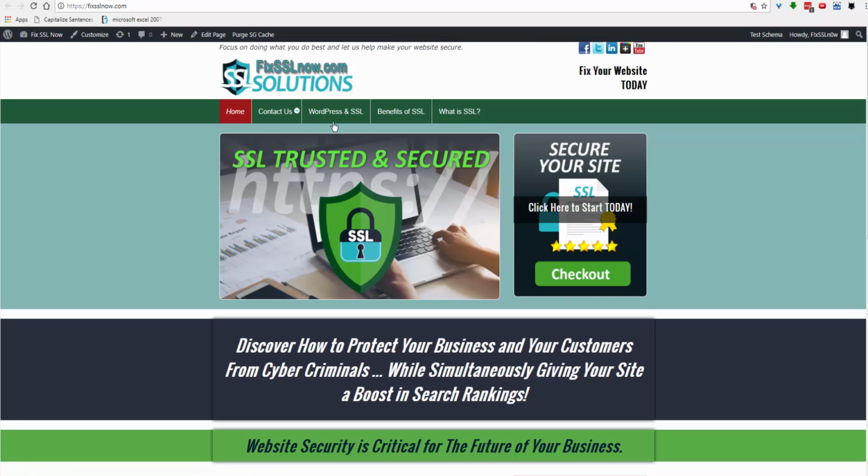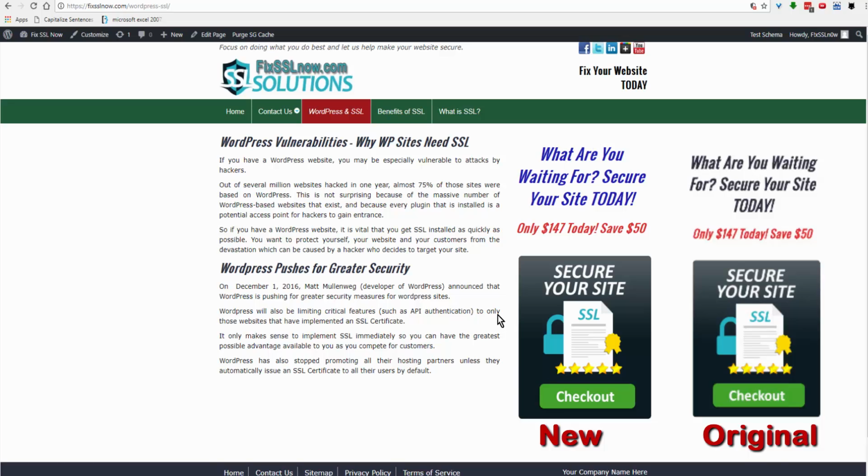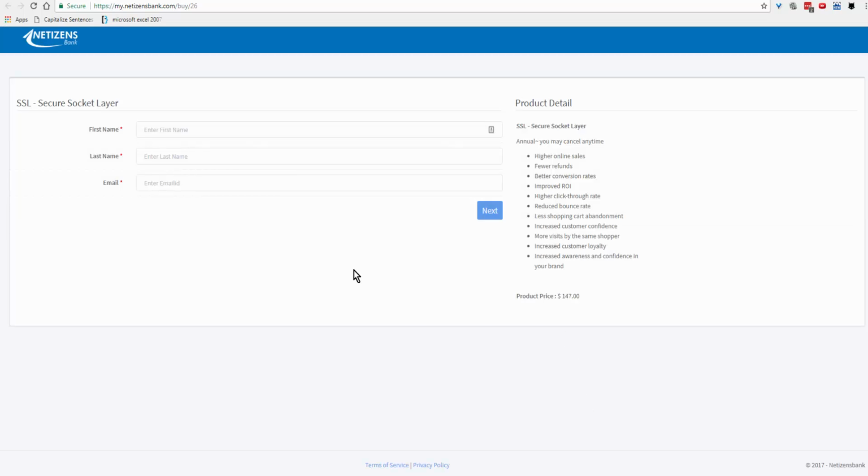We'll go and click on a page that has a sidebar. And here is the new sidebar. And the checkout image is set up properly to go to Netizens Bank. And that completes this tutorial.